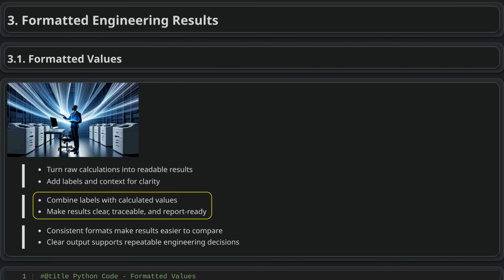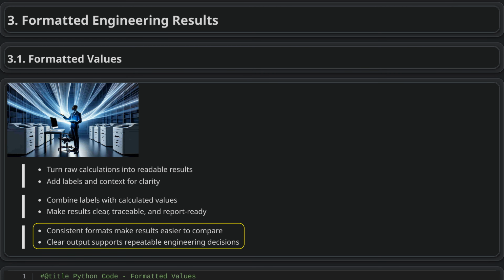Computed results should be presented with clear descriptive text, not just numbers. Labels explain what each value represents and help prevent confusion when a program produces several similar outputs. This makes results easier to trace, debug, and include reliably in reports or documentation.